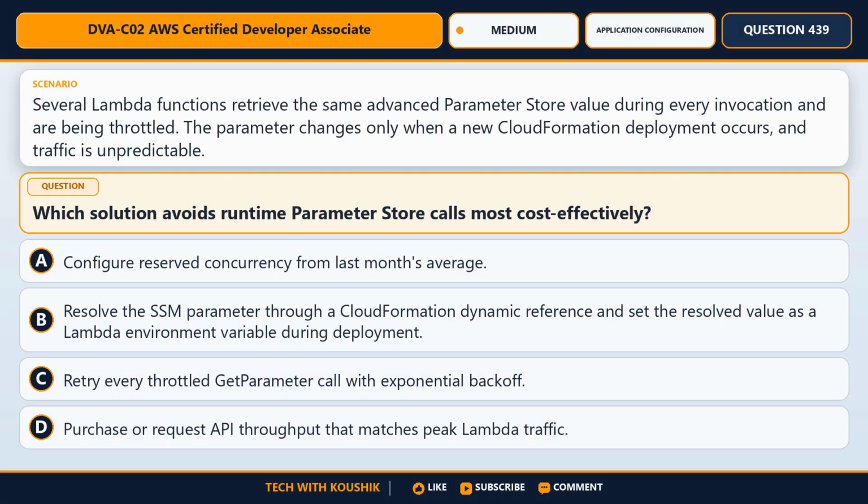Question number 439. Several Lambda functions retrieve the same advanced Parameter Store value during every invocation and are being throttled. The parameter changes only when a new CloudFormation deployment occurs and traffic is unpredictable. Which solution avoids runtime Parameter Store calls most cost-effectively?